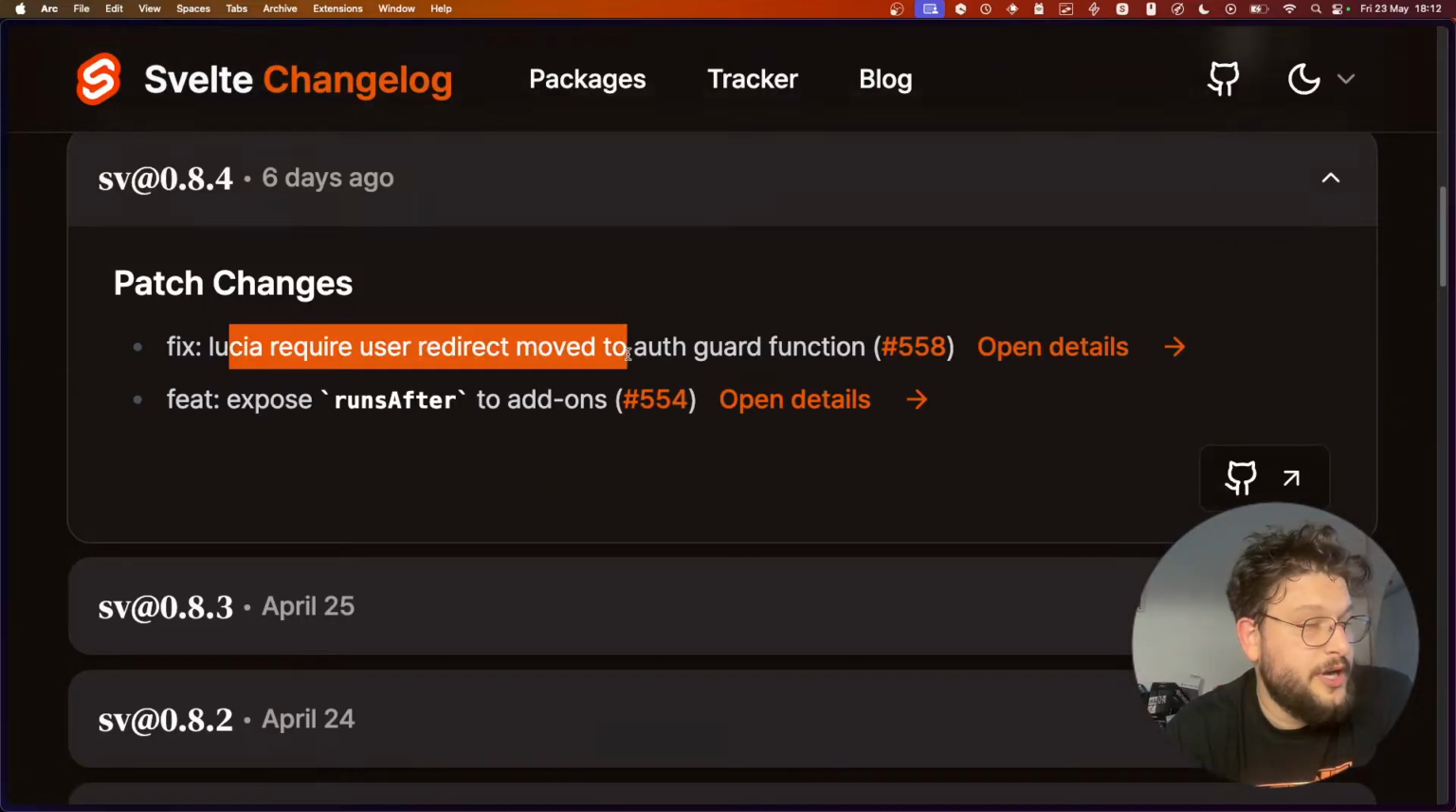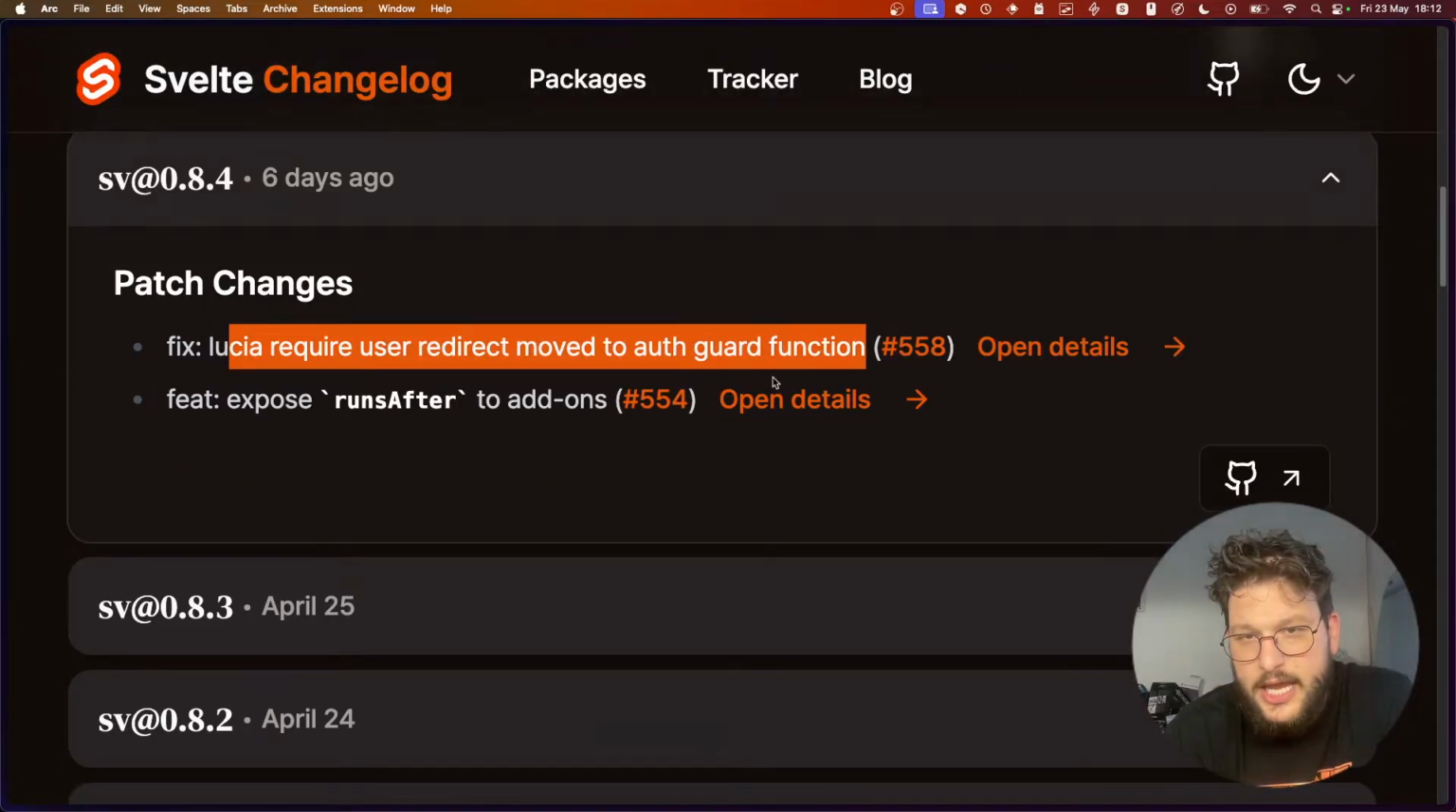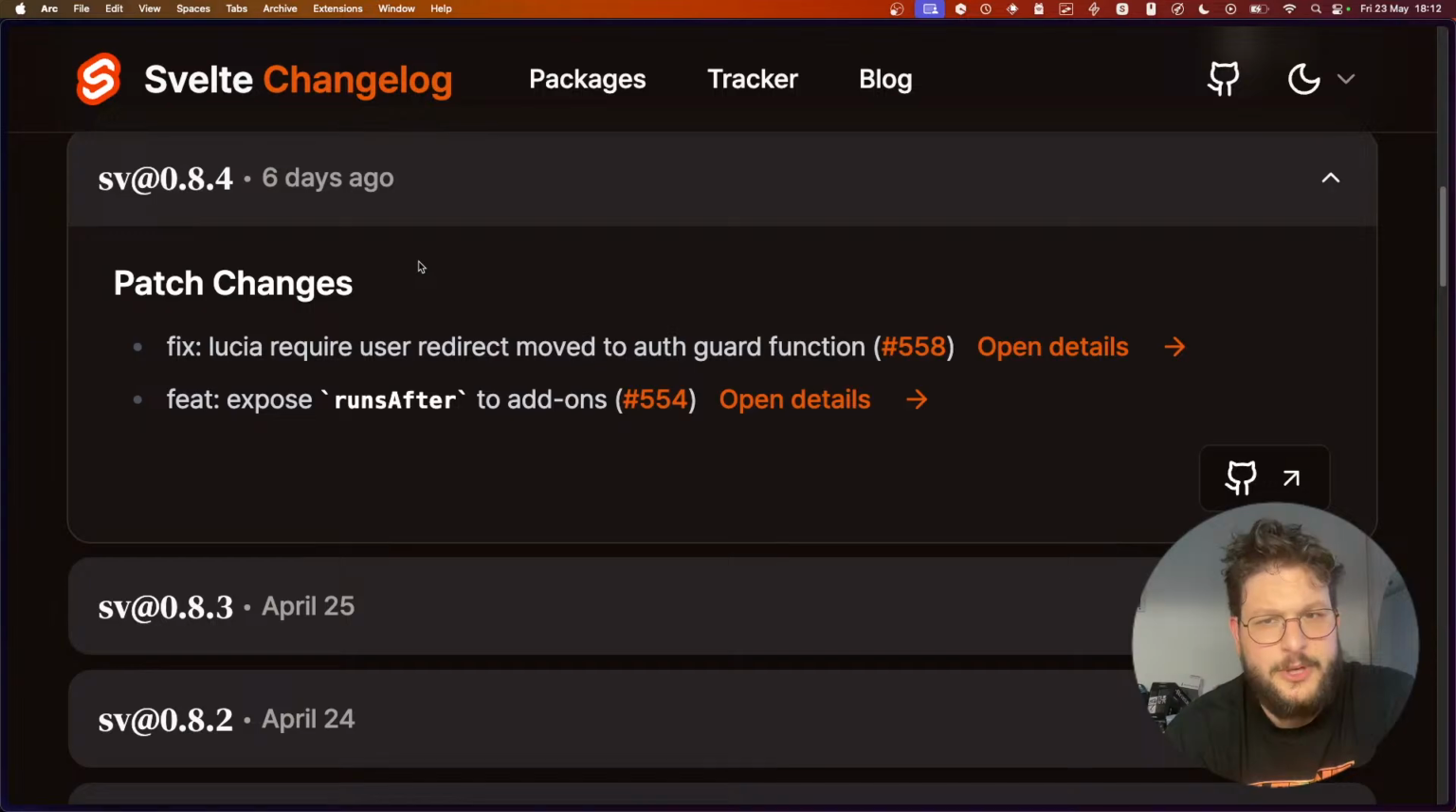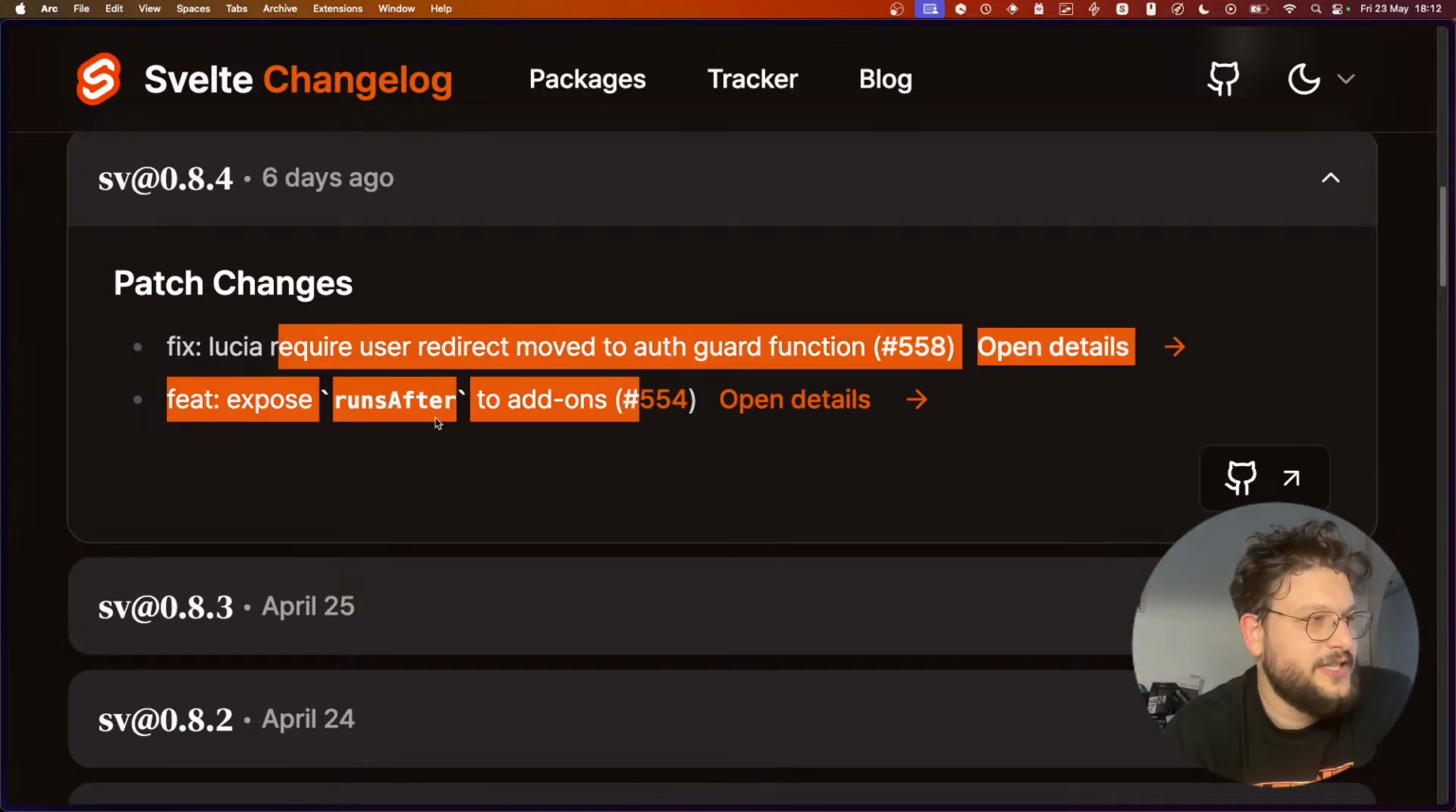Lucia require user redirect moved to outguard function. So Lucia is a guide to implement authentication, and you can actually get the implementation of the guide directly with SV. And now it was fixed.